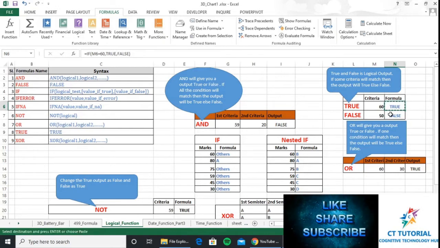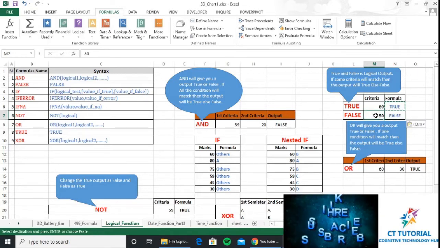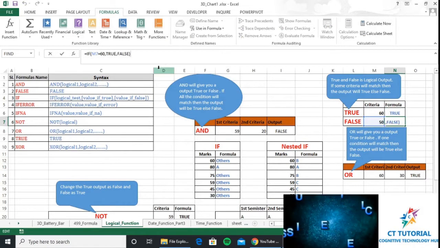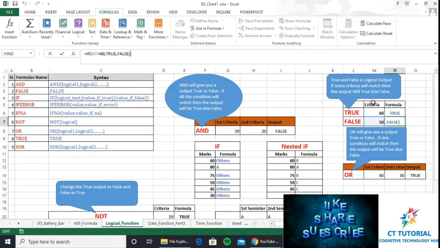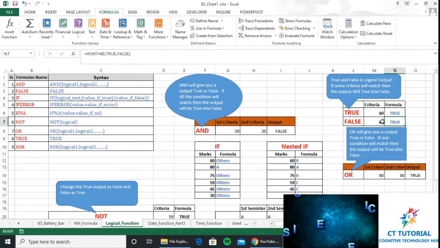If I copy this cell and paste it here, it gives me false because I have already put down a formula. You can see here in the formula bar that if M7, that means where the 50 is written here, is equal to 60, then it will give you a true output. So if I change from 50 to 60, it will give you a true output. So in that way true or false works.